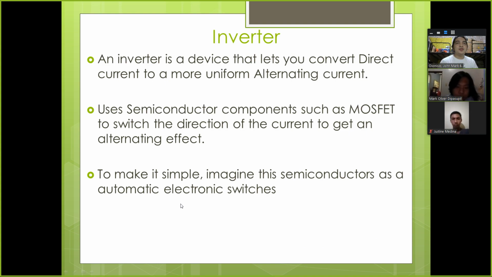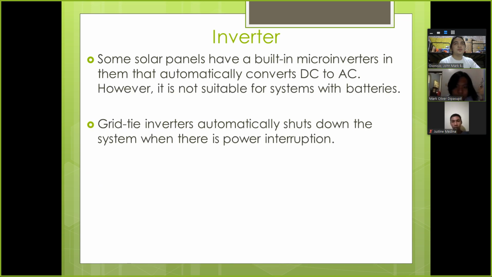So, an inverter is a device that lets you convert DC to a more uniform alternating current. It uses semiconductor components such as MOSFETs to switch the direction of the current to get an alternating effect. To make it simple, imagine these semiconductors as automatic electronic switches.